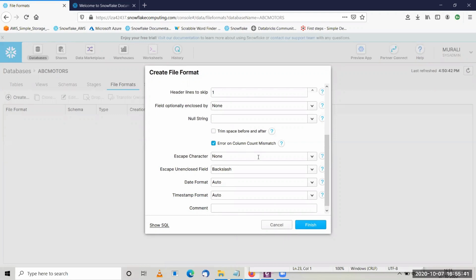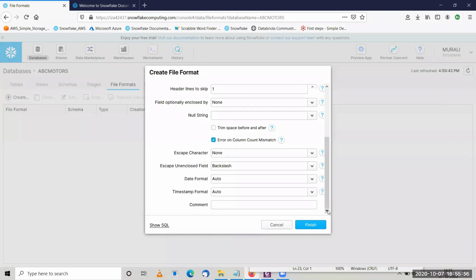I'm just removing them. And if you go further down, you know the trim space before and after, to remove additional spaces before and after a column value. And error on column count mismatch. So what do you mean by error on column count mismatch? If you have a table which has 10 columns, and the source file you are going to load does not have 10 columns, it may have more than 10 or less than 10, whatever it is, then should that be treated as an error or not? That is what it's asking here.